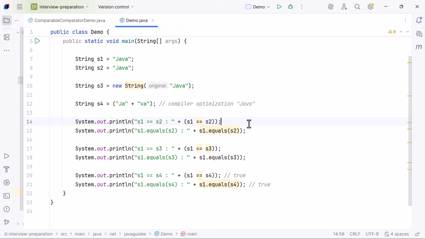That is the complete, deeply explained, interview-ready answer for the difference between the double equals operator and the equals method for strings in Java.